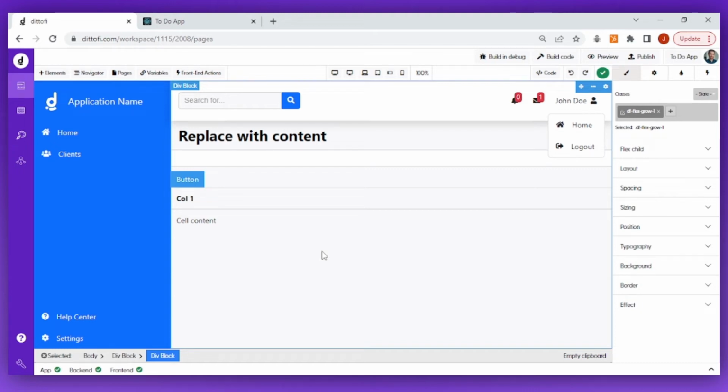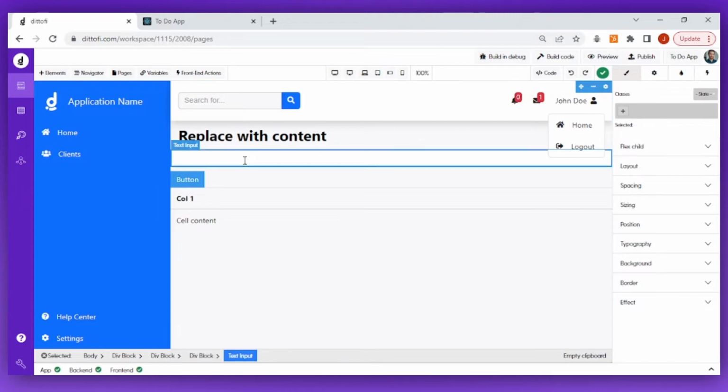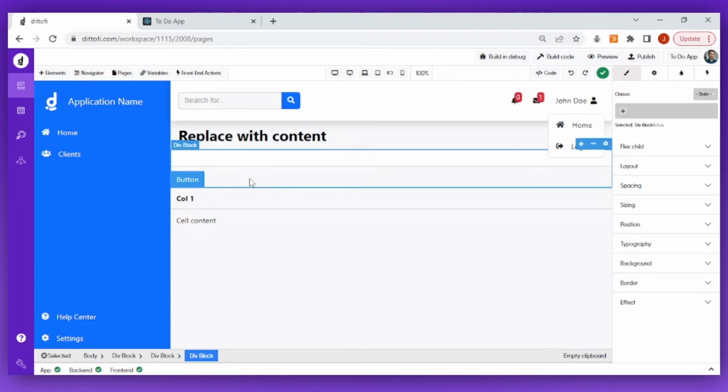We learnt in the last lesson that an app's page is made out of lots of different elements. We also know that these elements can be grouped together inside of other elements. For example, we placed this text input element and this button element inside of this div block element. This structure of nesting children elements inside of parent elements is called page hierarchy.